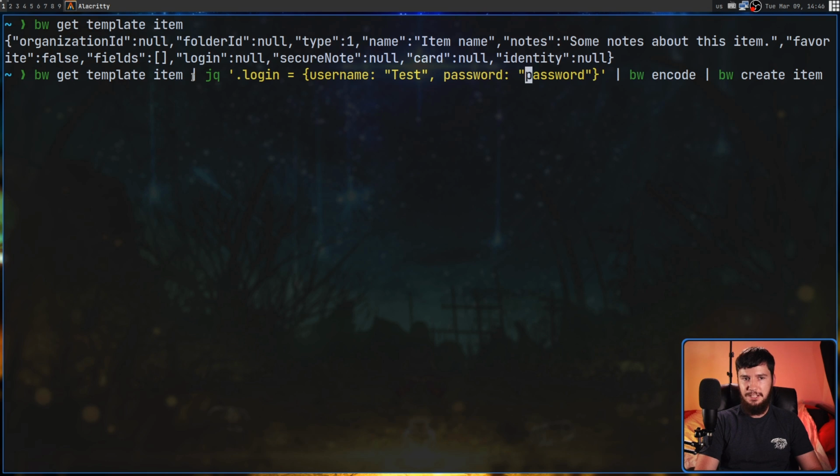So JQ is a separate application that you will not get with the Bitwarden CLI. And what we're doing is we're setting the login property to equal this object right here. So username colon, and then we're going to set the username to test, and we're going to set the password to password. Then we're going to pipe that into bw encode, which is basically going to encode it into a base64 string, and then pipe that into bw create item, which will finally create the login inside of Bitwarden.